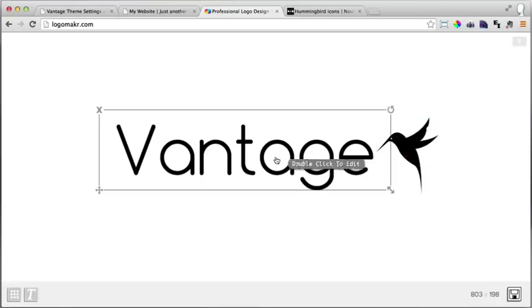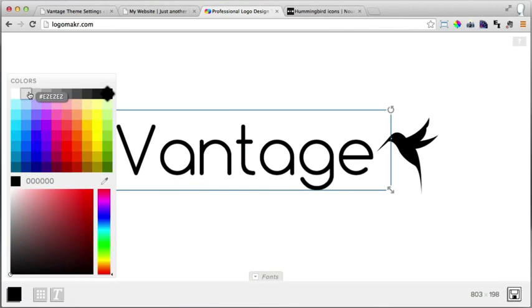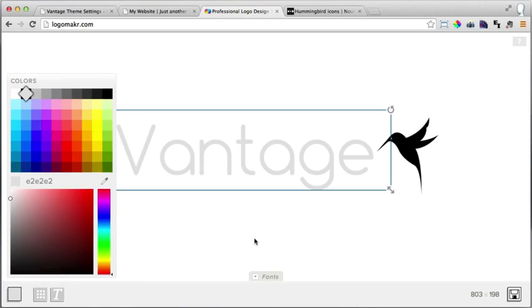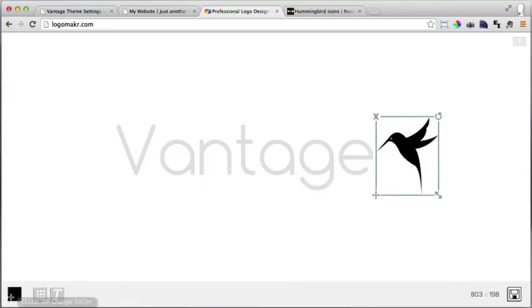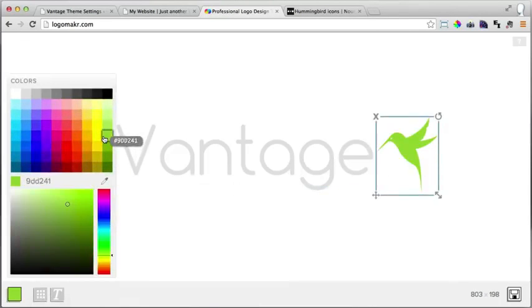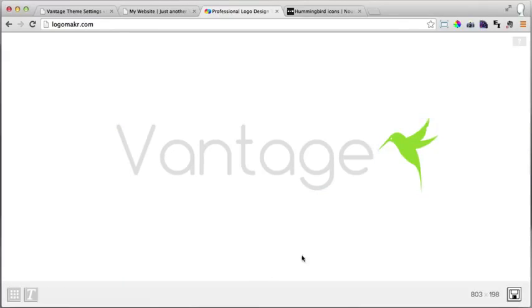Alright, that looks pretty good, but let's change the text. So let's make this into a light gray. And maybe we'll make this into the same green that we used before. I think it's about that one. Alright, that's looking pretty good. We can rotate this guy a little bit if we need to. Alright, that looks pretty good. And then we can just click save.